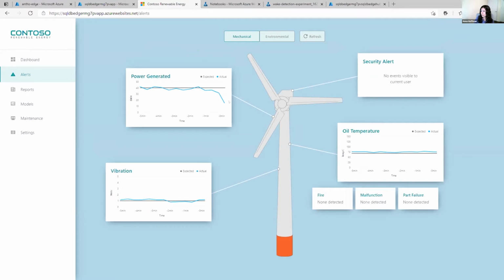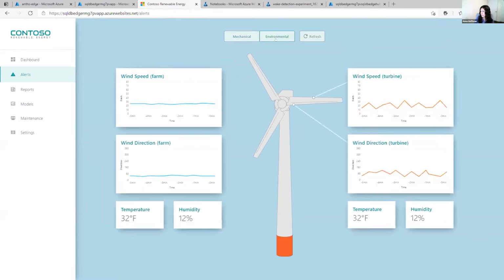So mechanically, I know we're not generating enough power, so I can go and look at the environment. Now for the wind speed of the farm and the wind direction of the farm, it looks pretty normal. No big changes have happened. However, if I look at the turbine itself, everything looks pretty turbulent. It's spinning at weird speeds. It's spinning in weird directions. So maybe there's something going on that I could address.